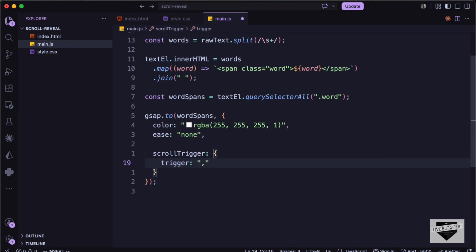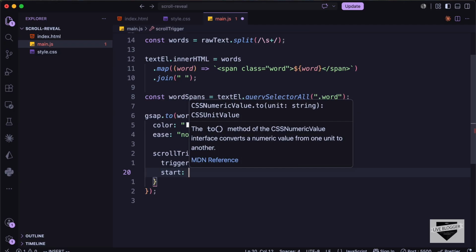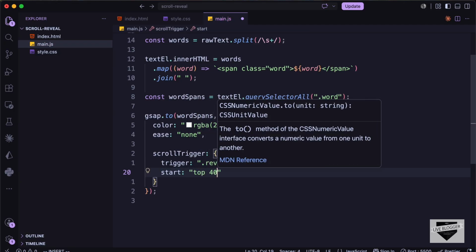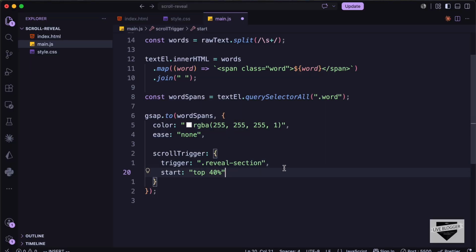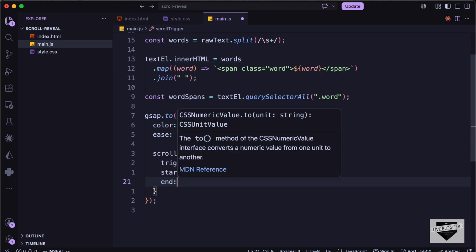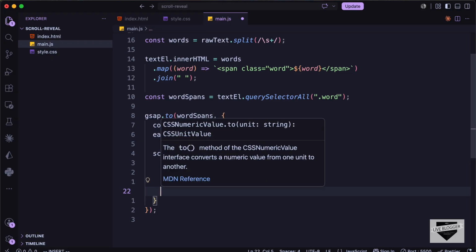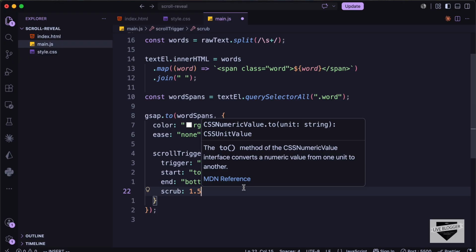So let's type .reveal-section, and then we have the start position. So when should the animation start? For that, let's type top 40%. So when the top of this section reaches 40% of the viewport, the animation should start. And now let's add the end position. So let's type end, bottom 90%, and let's type scrub 1.5. So this will have smooth scroll sync.